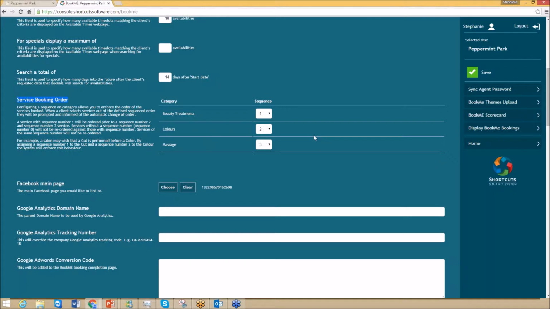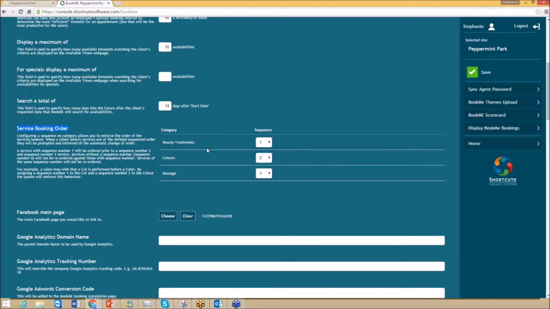With beauty, you certainly wouldn't want someone booking in a tan before they book in a wax. So you simply just need to come through here and order your service categories in the order in which you complete their service. That way, no matter what order the clients select the services in, it'll always respect the order that you prefer.